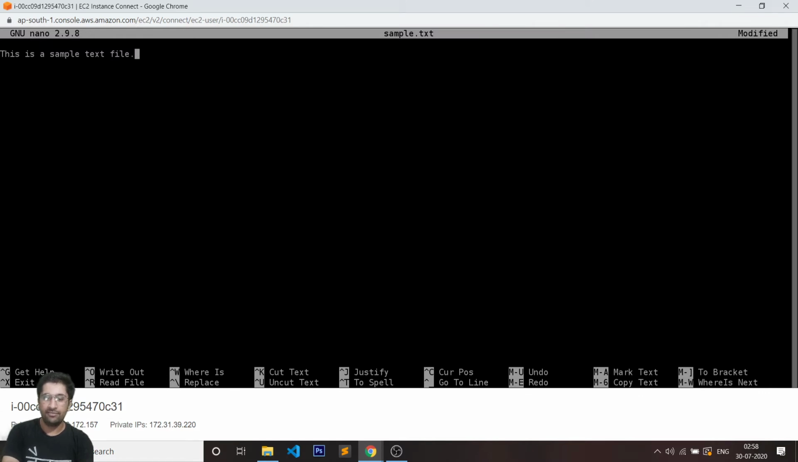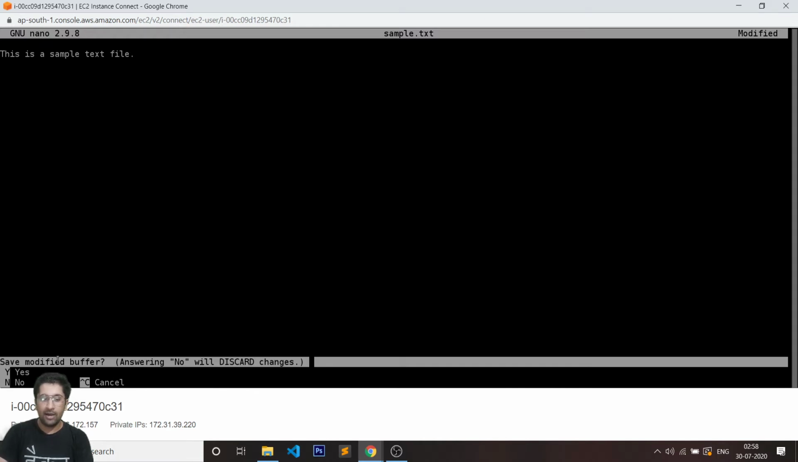Now, if you want to save this, you'll type in Control X. You'll have to press both the keys together. Now, please observe the bottom of my screen. As soon as I type in Control X, it's going to ask me that the data has been modified in the file, do you want to save it? I will press Y because Y denotes yes. As soon as I press Y, it's going to ask me what is the name of the file that you want to write.